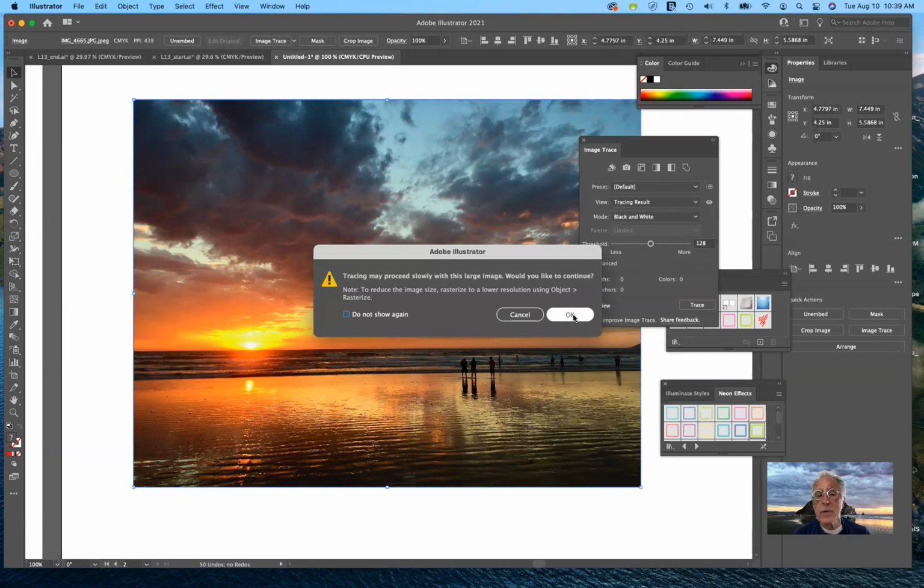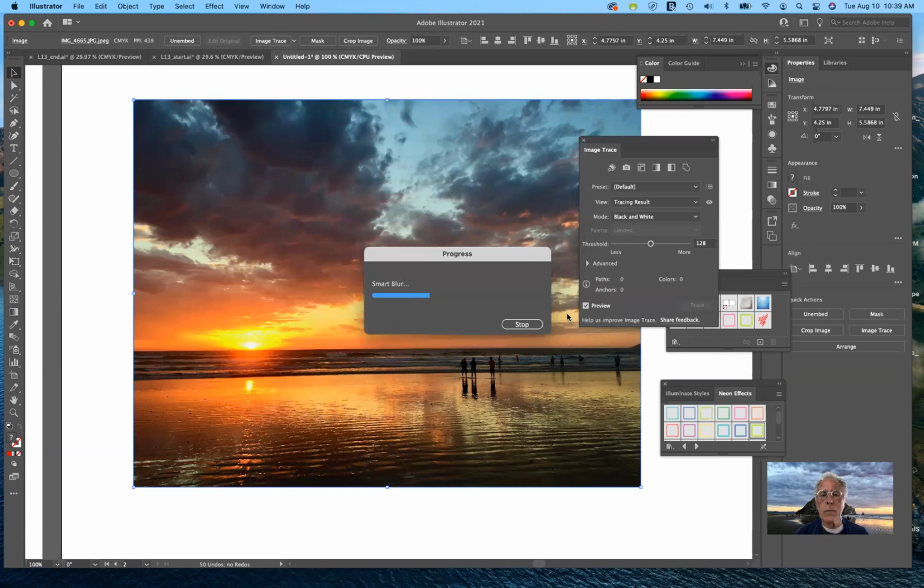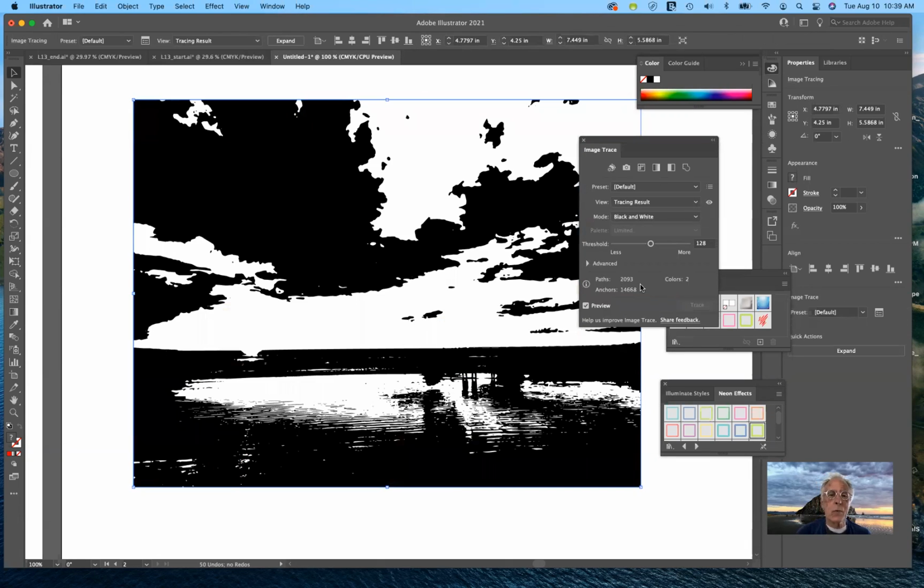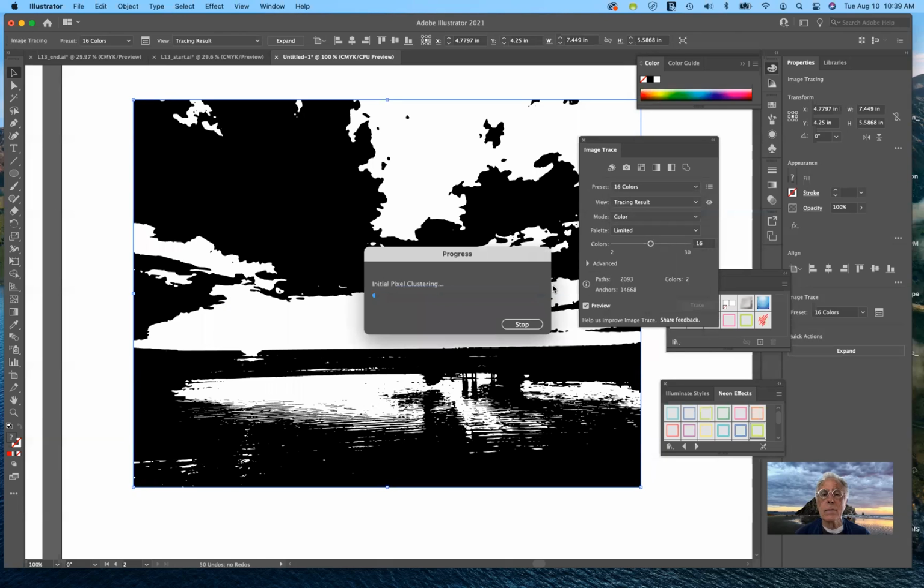Yeah, see, it's a large image. So, well, let's try it just for the heck of it. And then that will be it for today. Really, it's best if you work with smaller files, not with large ones. So this is the default preset. But we can come in here, and what I would probably choose to do is maybe select 16 colors, so that we break it down into a fewer number of shapes.